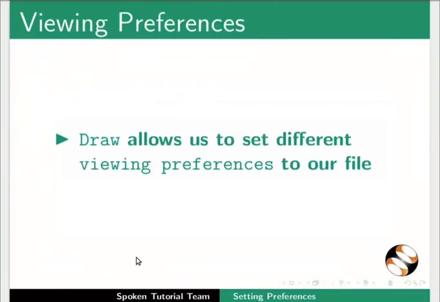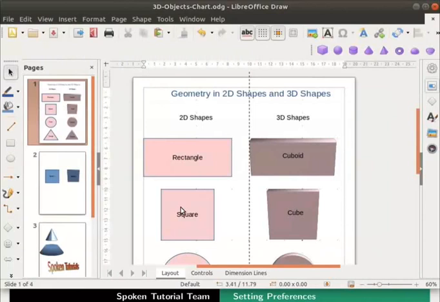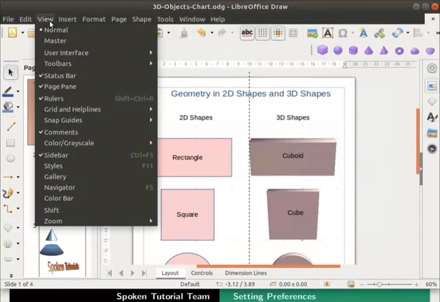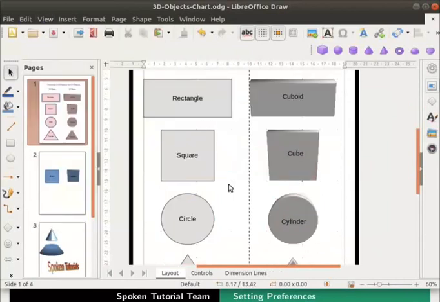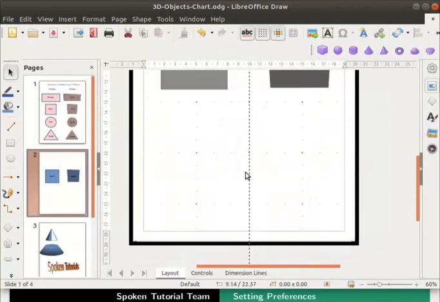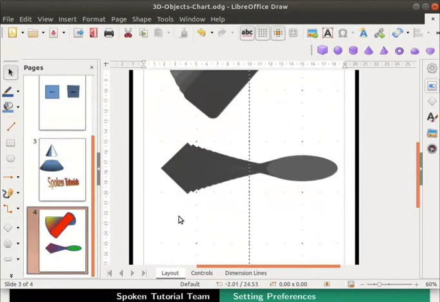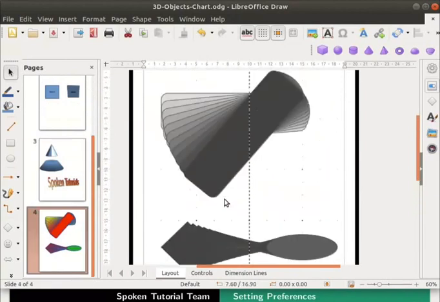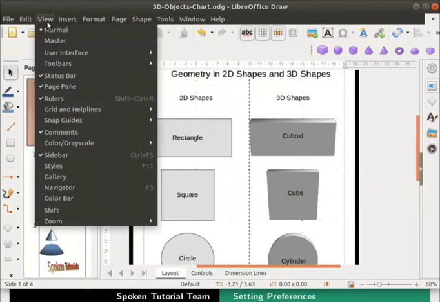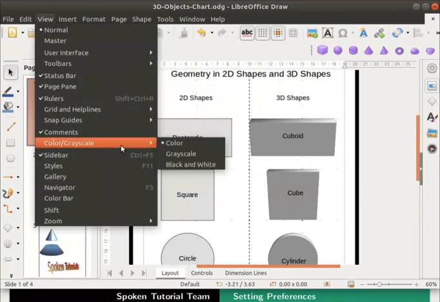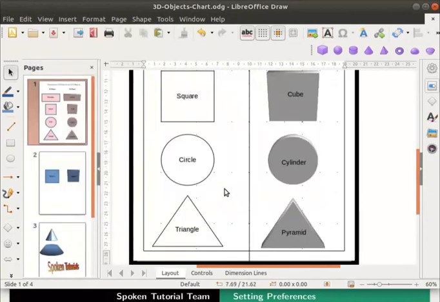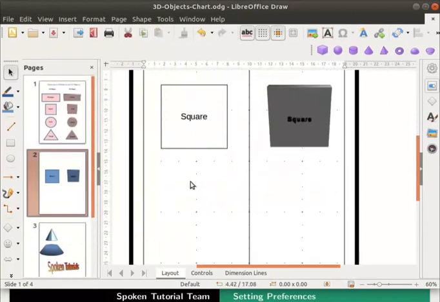Draw allows us to set different viewing preferences to our file. Let us change the view of this file to grayscale. Click on View, go to Color, Grayscale and select Grayscale. Immediately, we see all the objects are now displayed in gray color. Let's change the view to black and white. Click on View, go to Color, Grayscale and select Black and White. Now we see all the objects are displayed in black and white.